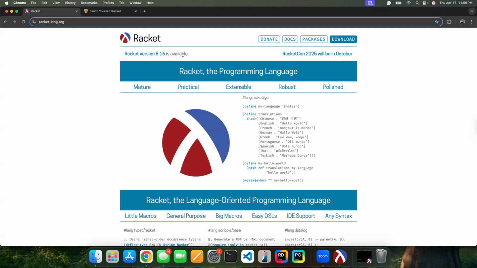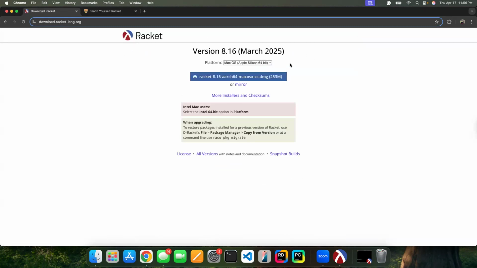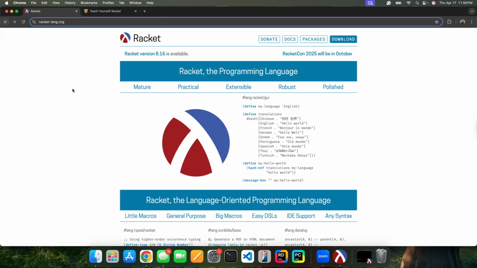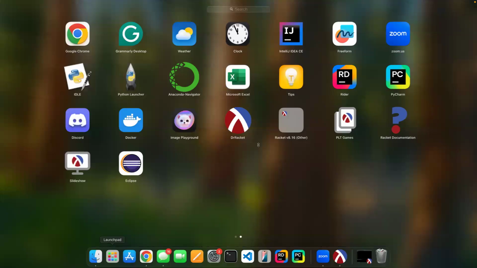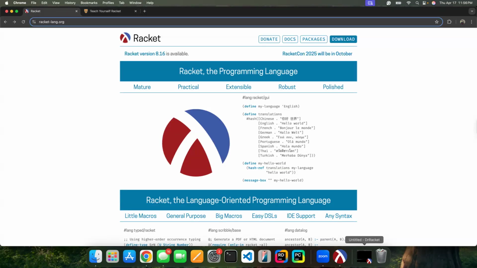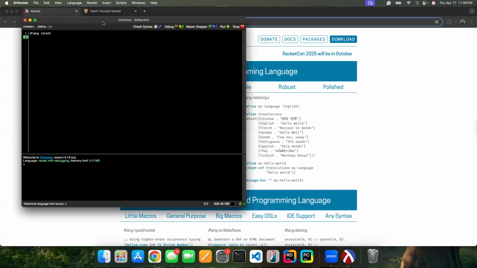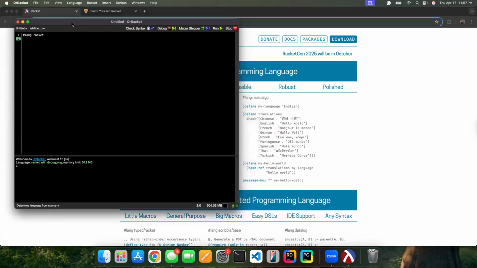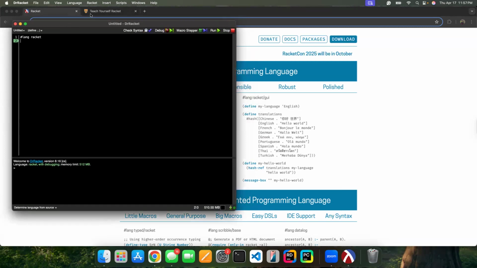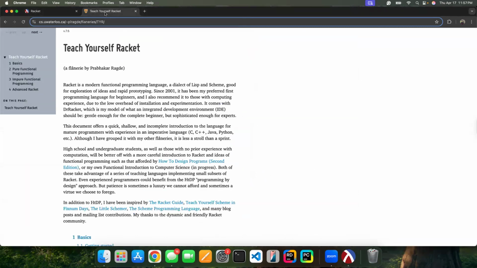So how you install Dr. Racket is you go to the Racket website, click on download, select the platform that you're working on. In this case, I'm working on a Mac. You download it, and if you're on a Mac like me, you take the downloaded files, put them in your applications, and you'll have access to Dr. Racket as shown here. I have an instance of Dr. Racket open here.